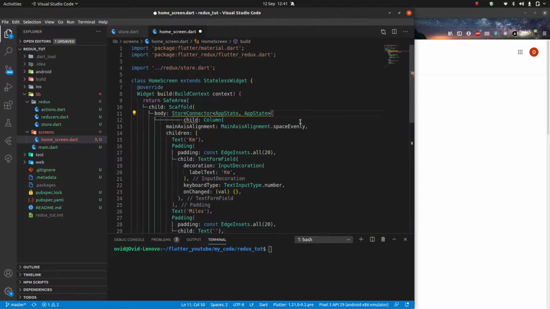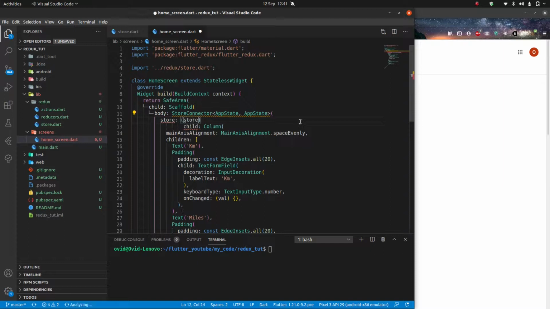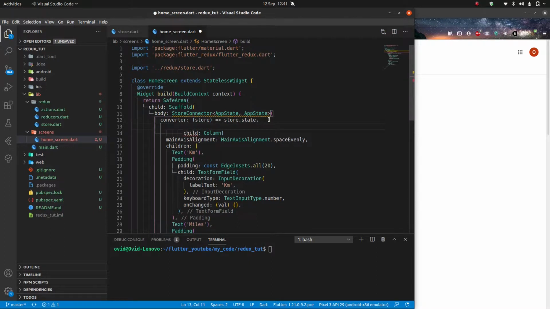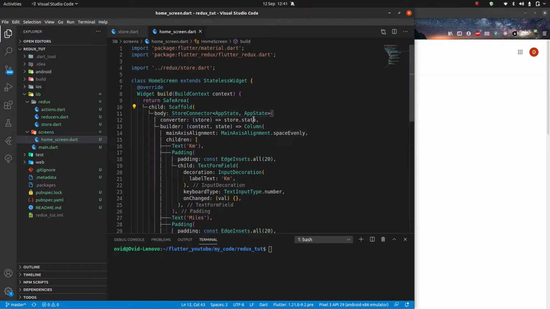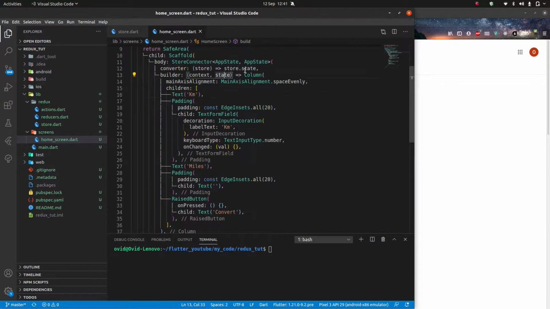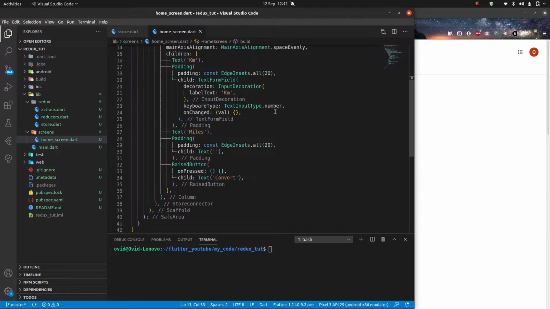And this does not take a child. It does, however, take a store, which will be a function store. And it should have been converter, not store. And this gives me my store.state. And then instead of a child, I'm going to have a builder here. My builder is going to take context because everything takes a context really. And then the state which I got from here. And then that's going to result in whatever I'm building. So this is really similar to the provider consumer that you guys have seen before. And now that we have the state, I can now use it here.